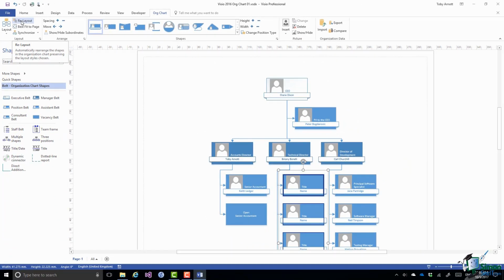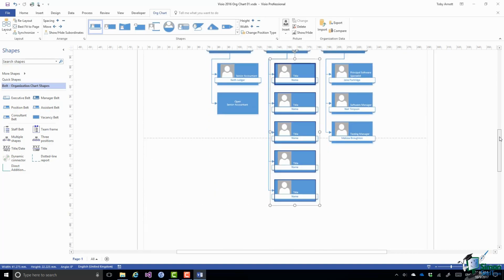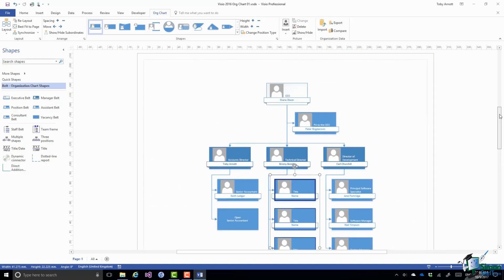But I pretty much put on this org chart what I'm going to put on it. I haven't put the titles and names for Bryony's reports on, but that won't make any difference to the content of the chart anyway. So let's try re-layout. Now in this case, you will notice that Visio made a change there, but it still didn't manage to get this down to one page.